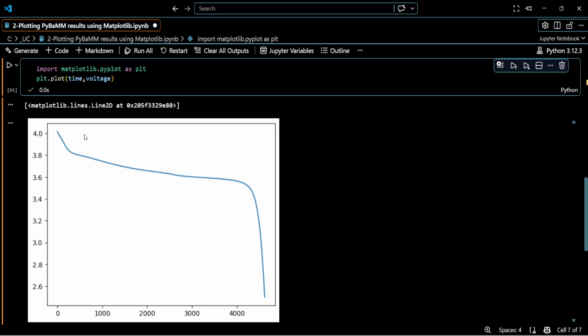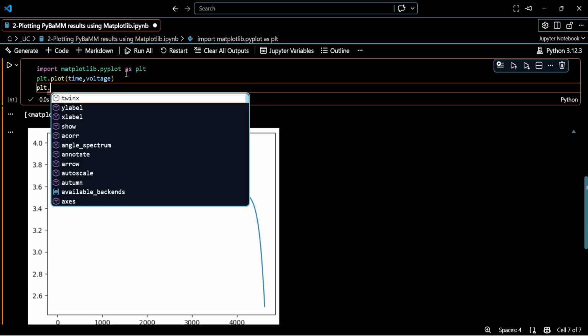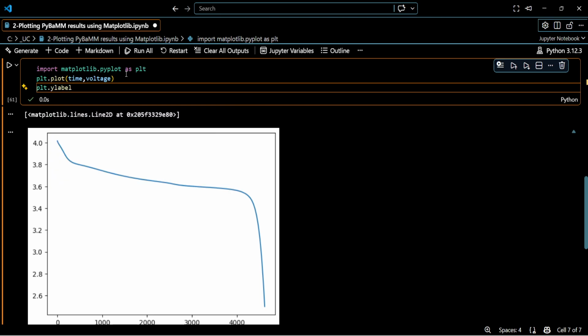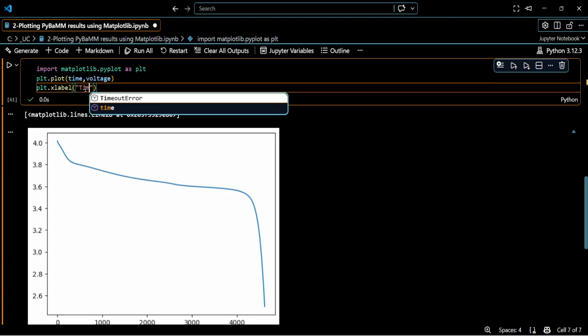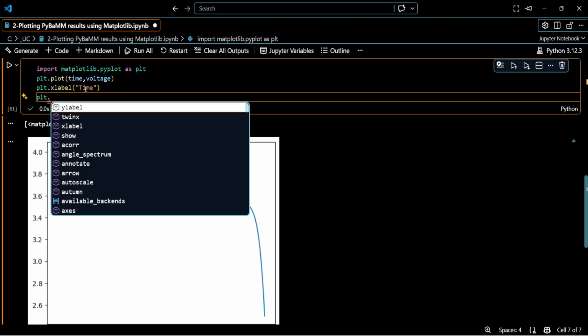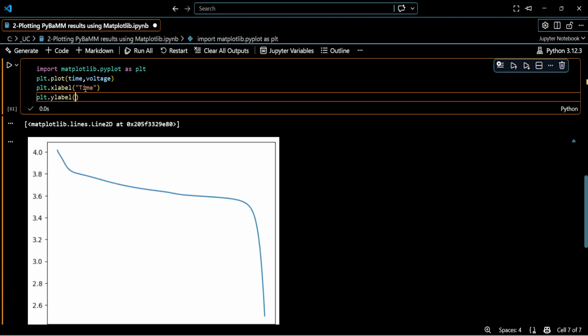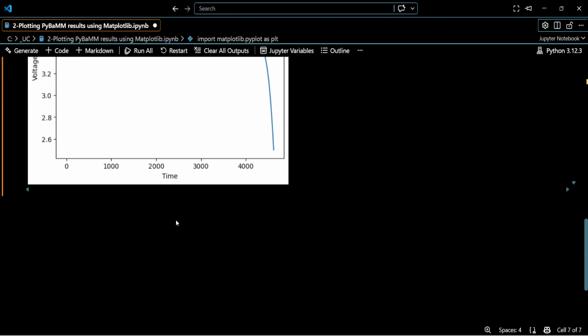Now, there are no labels out here. So for that, you can do plt.xlabel or ylabel, and then define a string. So x is time and y is voltage. So now you can see we have the right labels.